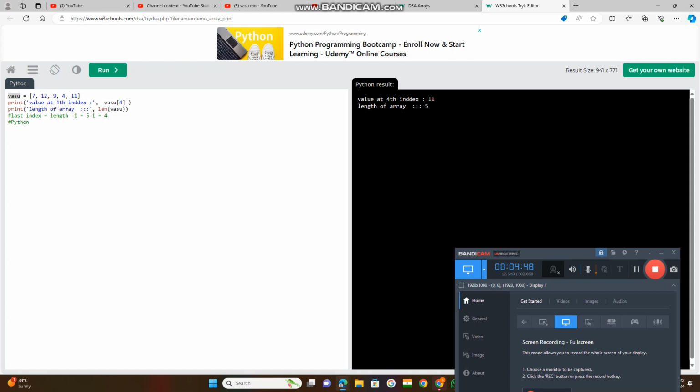Okay, now the result will be the value at the 4th index. You can keep it as is equal to, there is no issue, and the length of the array is 5. Okay, now this is the code, simple code.